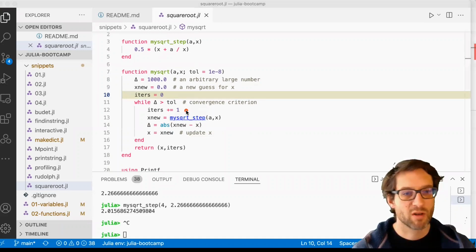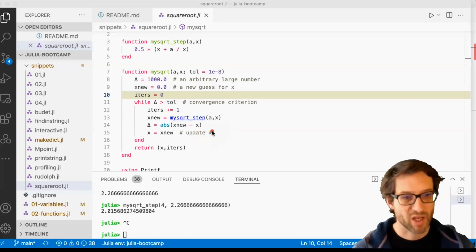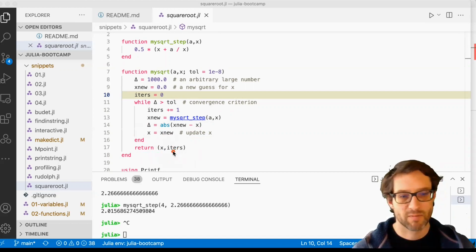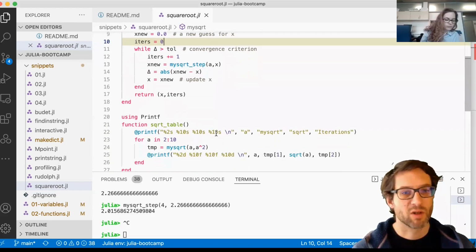If you keep going, add 1 to the iteration count, get my new x by using the function that we wrote, compute the new distance, and update x. And as soon as this is no longer big enough, so it's smaller than tolerance, it will exit. At this point, x new will hold the last value, and I return 2 things in a tuple, you see, x and iters. And that's it. I think most people got that far, and that's actually quite amazing already that you were able to do that.